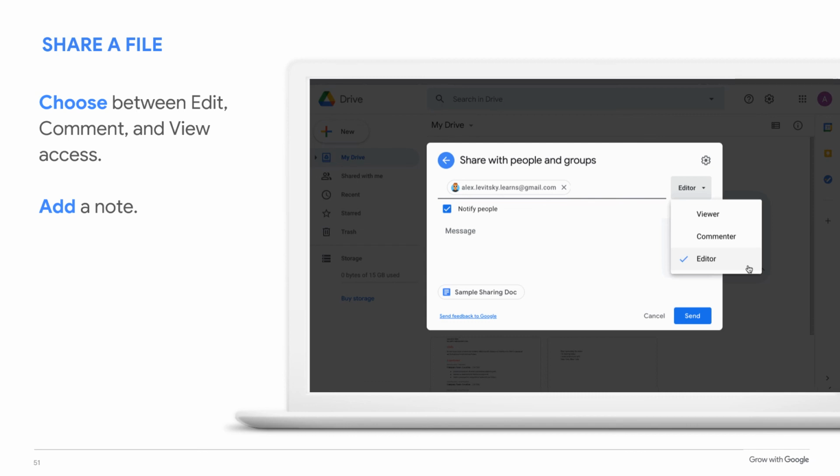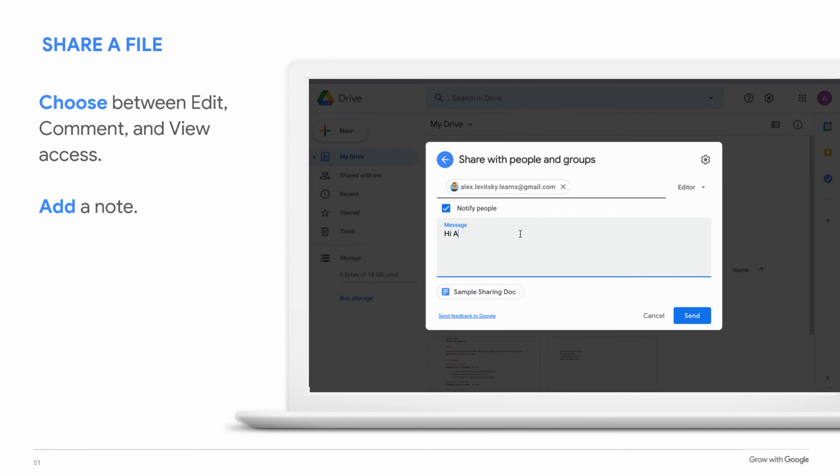If you want, you can type a note for the person explaining what you'd like them to do with this file. When you're done, click Send. The person you just invited to share your file will receive an email letting them know that they've received access and a link to the file.